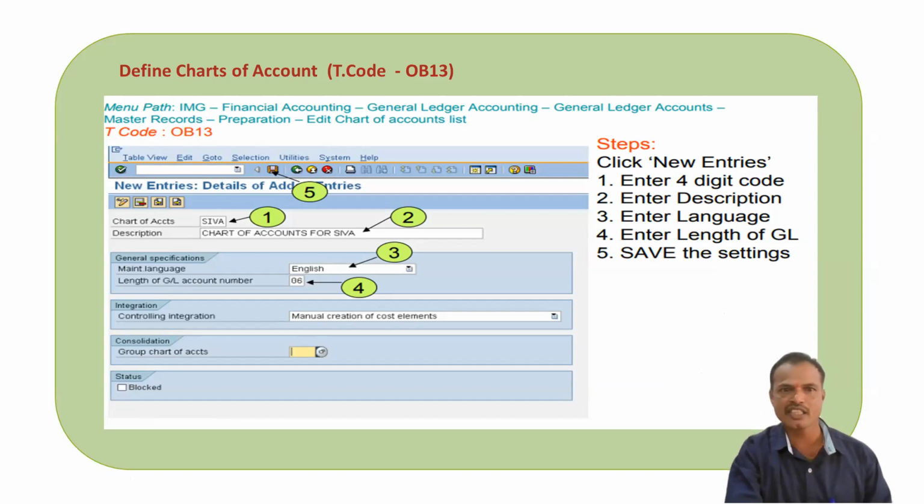The first one is the chart of accounts. We have to assign it manually and add a description for your company code, and the maintained language is English. In India, we always use only English. If it is foreign, there are multiple languages; a list of languages is available in the standard system. The length of the GL account number is 06, and controlling integration is manual creation of cost elements. This is the standard one, so you don't need to make any changes.